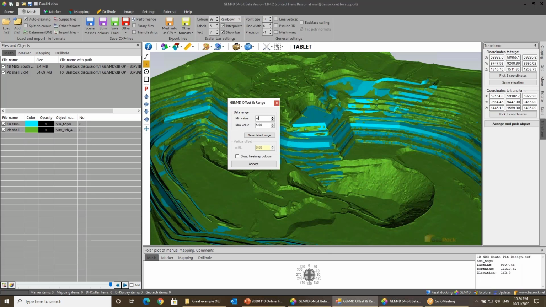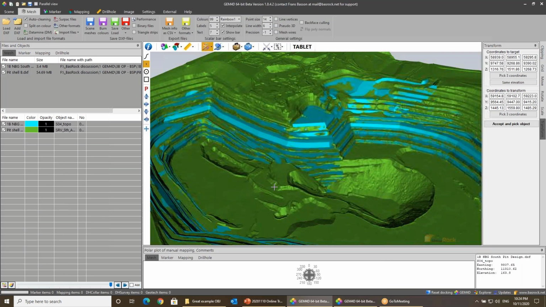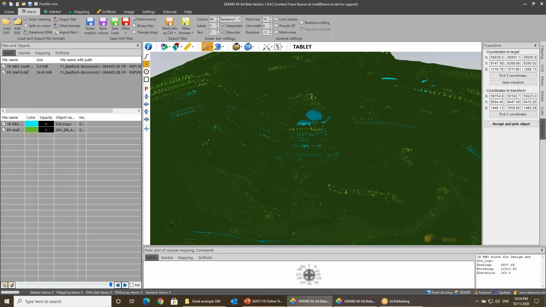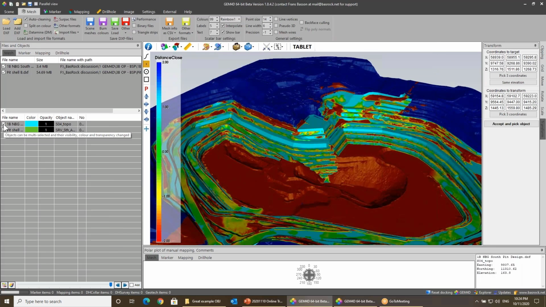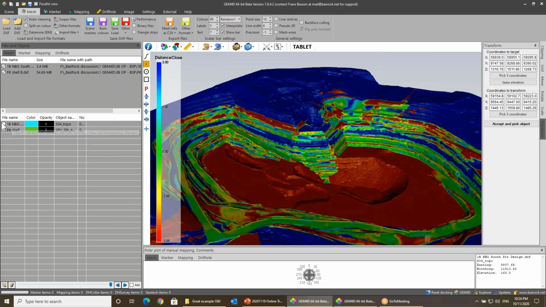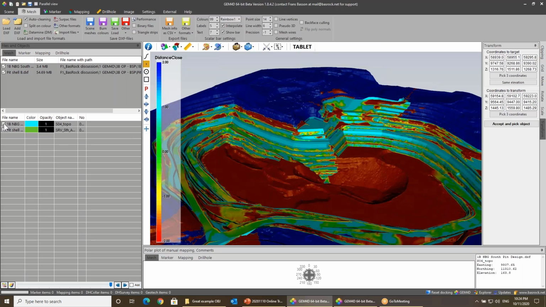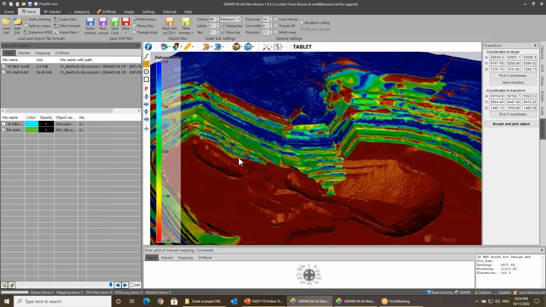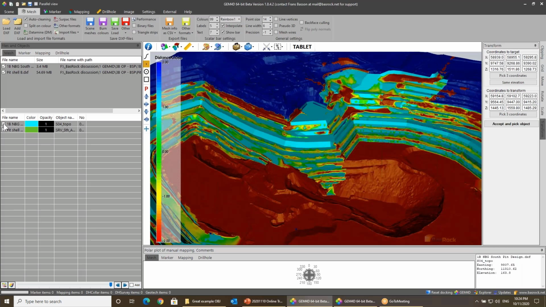So I'm going to say I would like to look from -2 to 2. Accept. And then I'm going to click on the one that I would like to color. So let's see how that looks. Now you get the following. I'll hide the design. You see anything that's behind the design is dark blue, and anything in front of the design is dark red. So now you can see all the dark blue is overbreak, and all the dark red is underbreak.